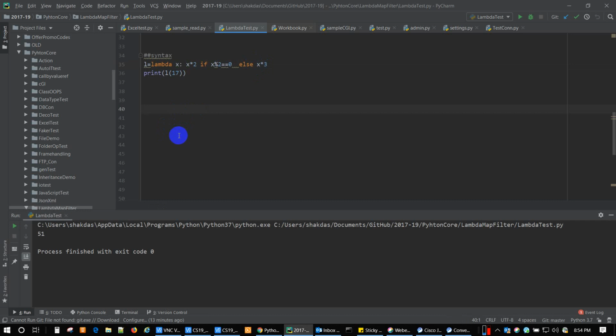In the next video we will be learning how to filter from a number of elements or a list. Suppose I have a list, and I have some data inside that list. I want to use this lambda to iterate over this list. Those are map and filter.